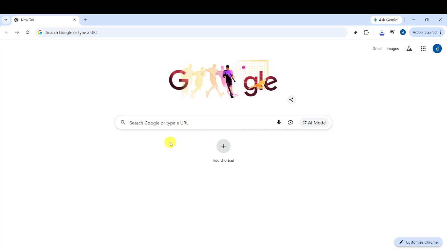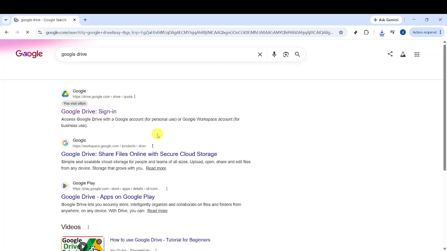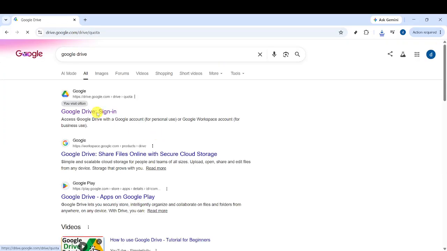Hello, today we will guide you through how to make Google Drive upload faster. To get started, open Google Drive in your browser. If you are not already signed in, go ahead and log into your Google account.